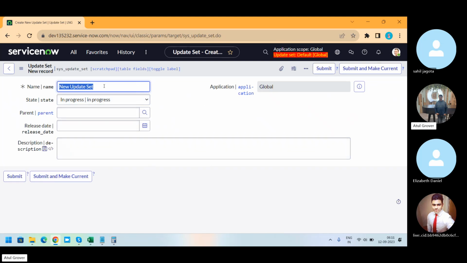So how do you have to do it? I am creating batch 13, but you have to put your own name. Arnav underscore batch 13, Alice underscore batch 13, Sahil underscore batch 13. Okay. And make it in progress. Now it's saying submit and make current.